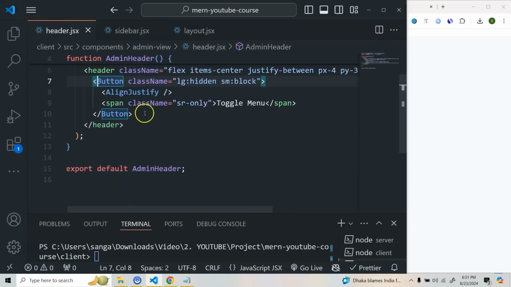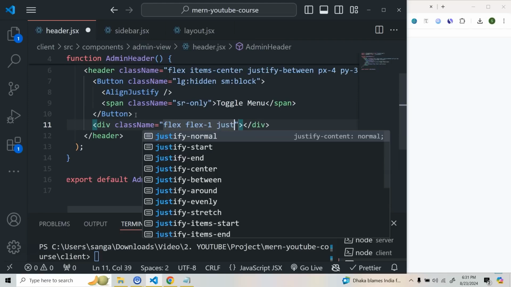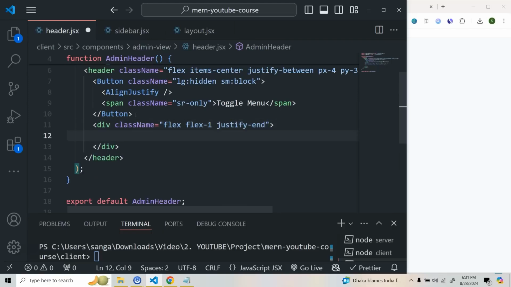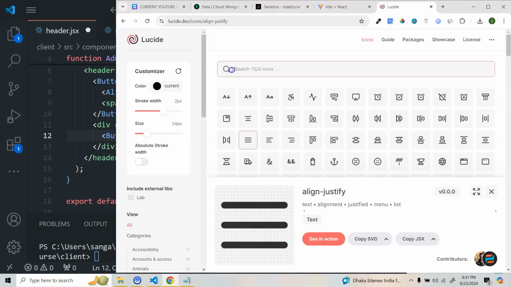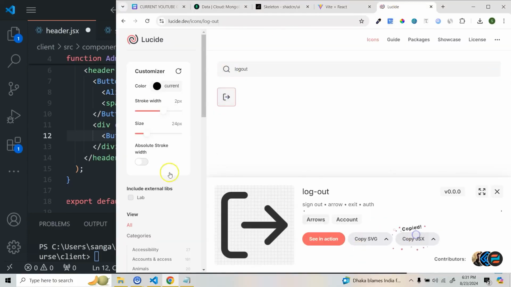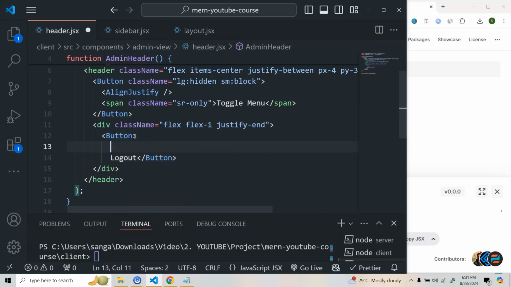Now after this, what we're going to do, right, we'll take a div and we'll take a class name. We'll do flex of 1, and we'll do justify. Let's make this one end, and here I'm going to take one more button, and let's give this one as logout. Let's use some other icon. So we have logout, and for this one let's use it here.